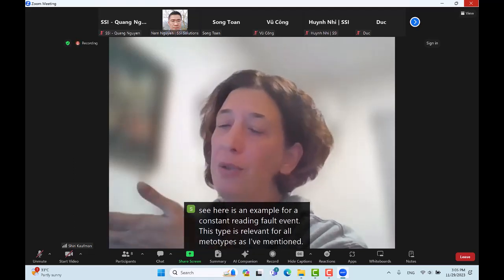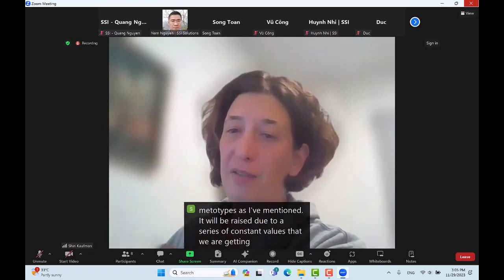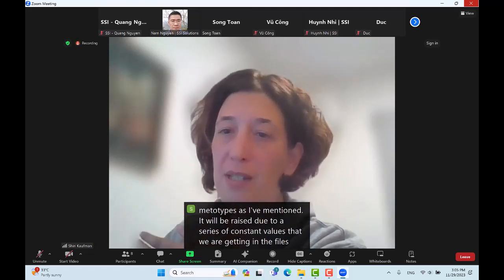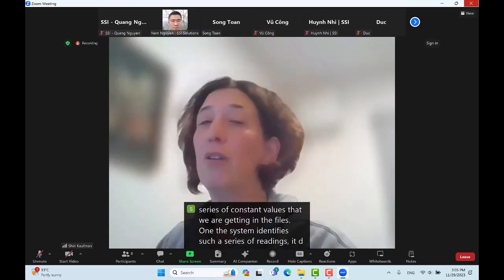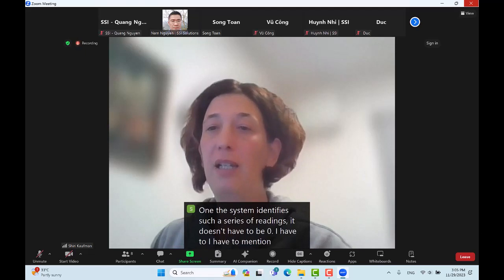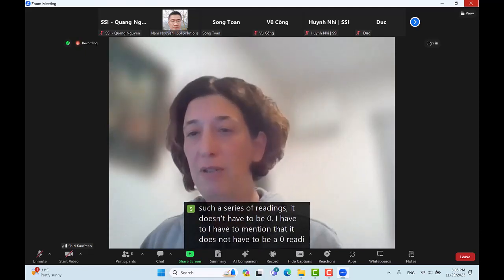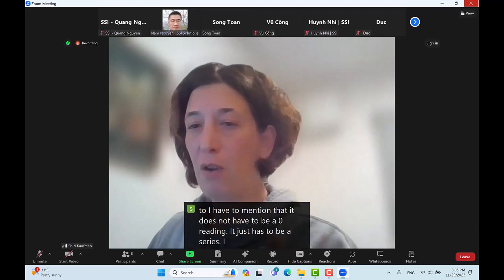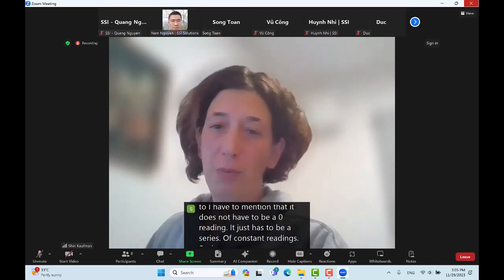It will be raised due to a series of constant values that we are getting in the files. When the system identifies such a series of readings, it doesn't have to be zero. I have to mention that. It does not have to be a zero reading. It just has to be a series of constant readings. Such an event will be raised.